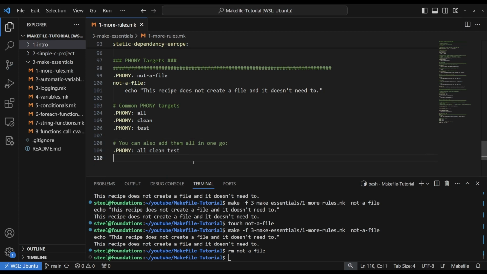The advantage is twofold. Number one, if someone accidentally creates a file called clean, or perhaps you have a directory called test, this rule is still going to run even if that exists. So there's an advantage from the functionality perspective. And from a performance perspective, since make doesn't check to see if the file exists or not, it's slightly faster.